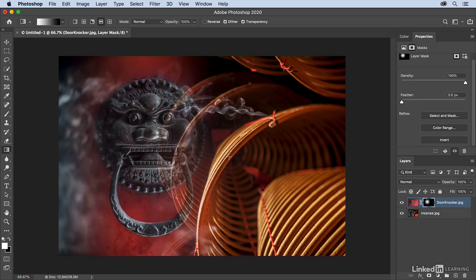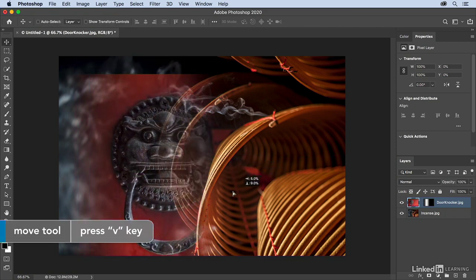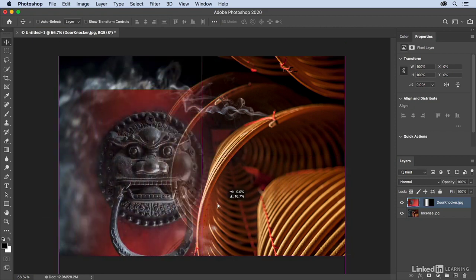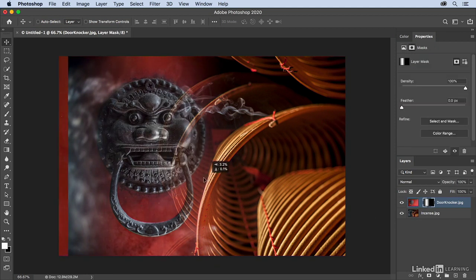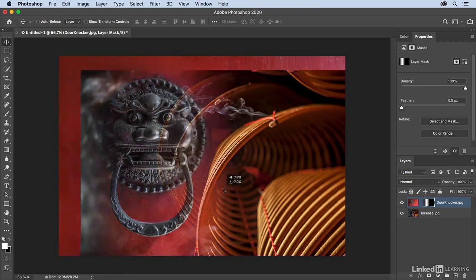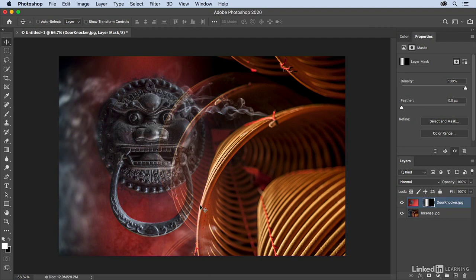In addition, if I ever need to reposition the mask or the layer independently from one another, I can unlink them by clicking on the link icon in the Layers panel. Now I can select the image, and with the Move tool selected, I can reposition the image, but the mask stays still. I'll undo that using Command-Z, or I can click in the mask and then reposition the mask while the image stays still. Again, I'll undo that using Command-Z.